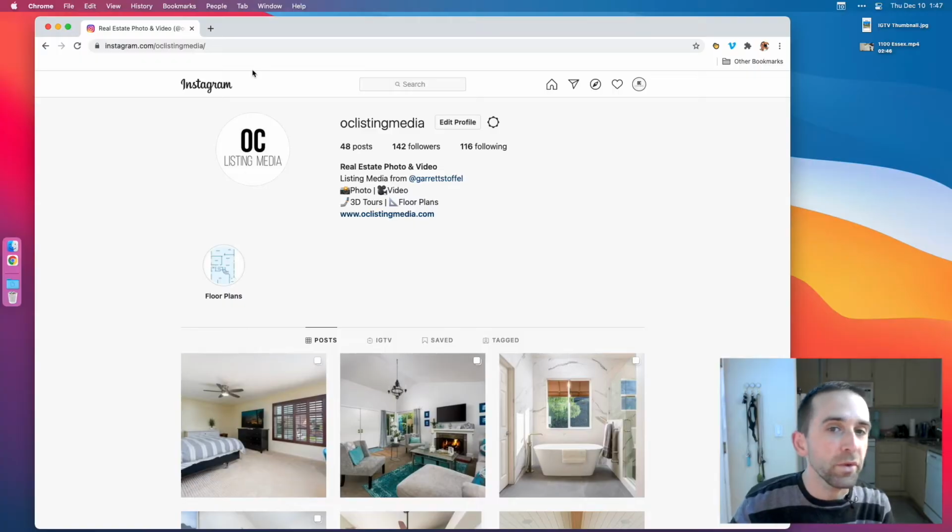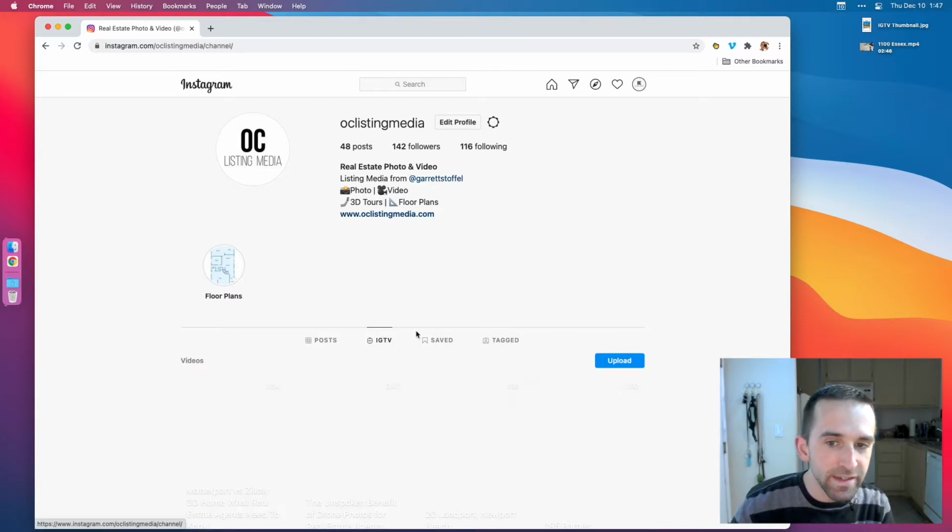So I've got everything pulled up on my computer over here. Let's jump in real quick and go check it out. So on your computer, what you're gonna wanna do is pull up Instagram and click on your little face inside the circle over here in the upper right-hand corner. Click on profile, navigate to your profile. From here, in the middle, click on IGTV.